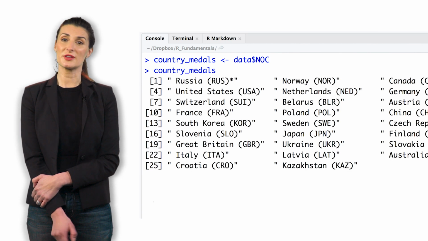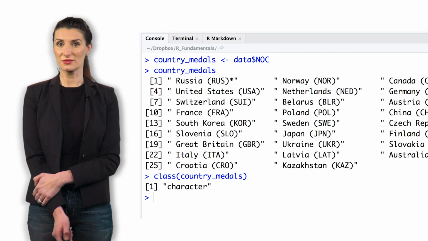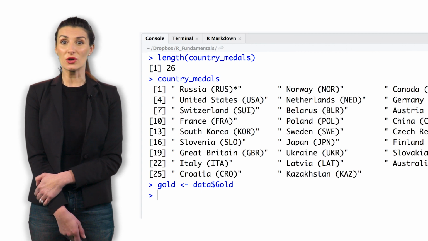What type of variable is country_medals? Use the class function to see if it's a character. Check the length or number of rows of country_medals. It's 26. Create a vector called gold from the data frame.